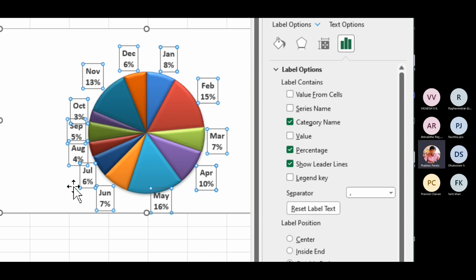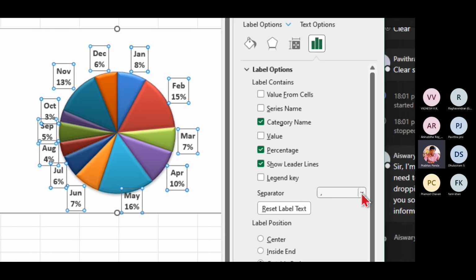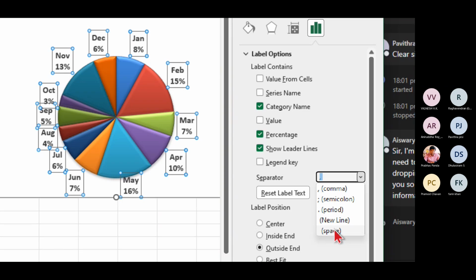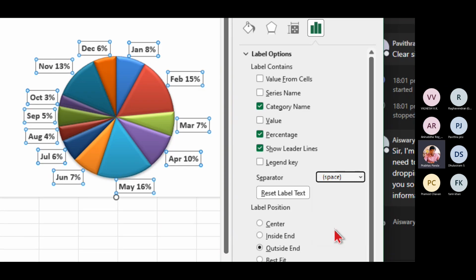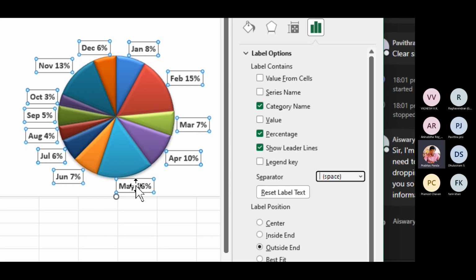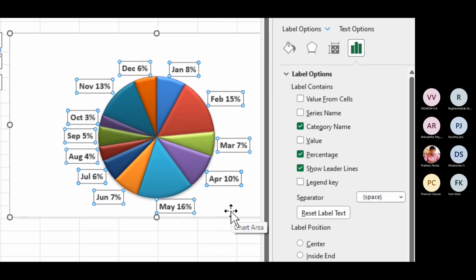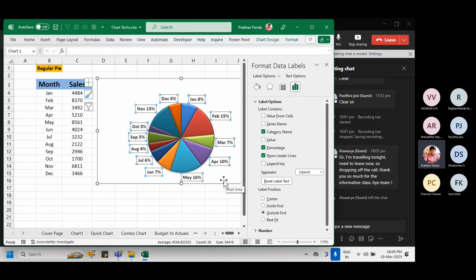So how to give a clean format so that it will be readable and people will love to read our data. See, there is a separator option over here. In this, there is a small drop down. Within that drop down, if you navigate, there is an option called space. When you click space, with immediate effect, the entire data labels turn into a single line, with the category and the percentage in a single line. Hope this is clear. All these things we have done, I believe we all are on the same page.